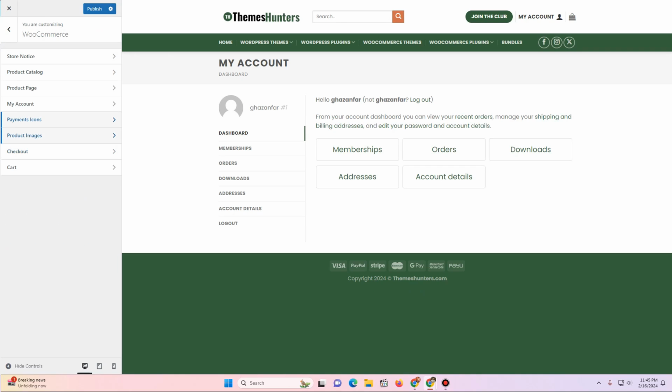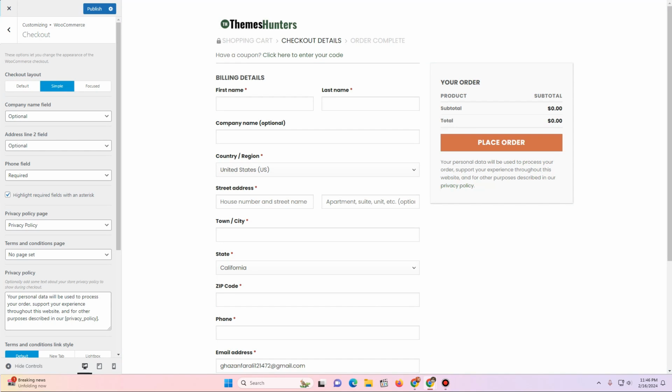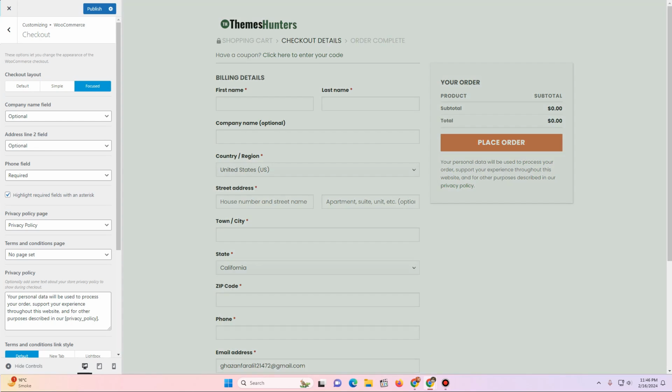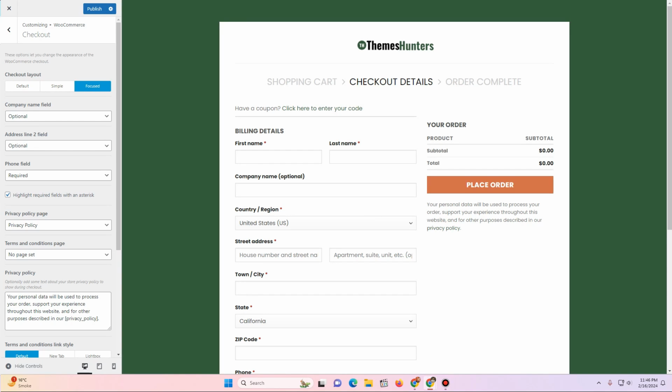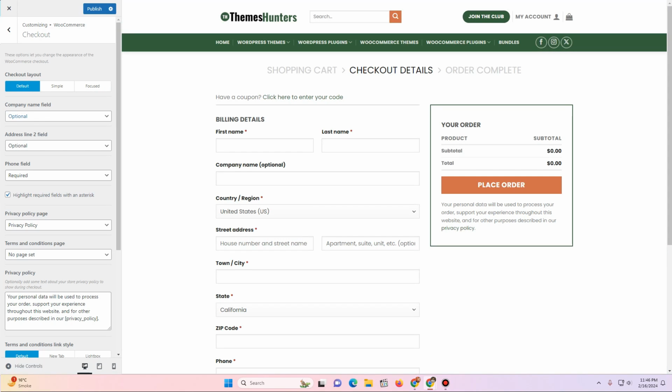Alright, next up, if we go back, we have the option for the product images. We don't have to go through those. Next up, we have this checkout. So right now you can see this is how our checkout is looking, and first of all you can toggle between the simple, and this is how the simple looks. You don't have any header whatsoever, and the focus, where you will not have any header or any footer, just your checkout page. Let's just keep it to default because default looks fine.